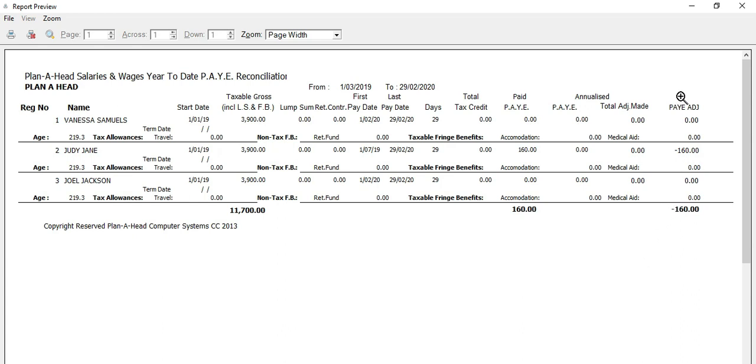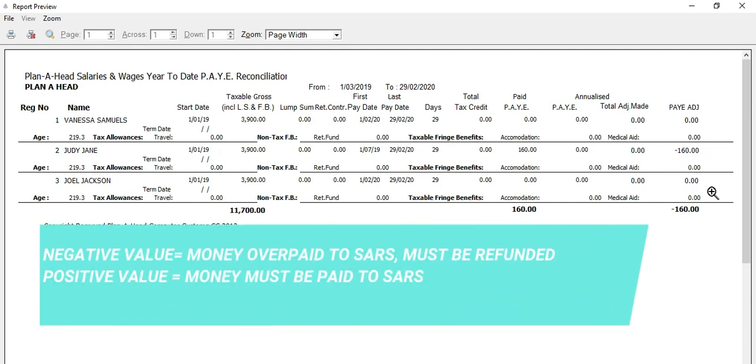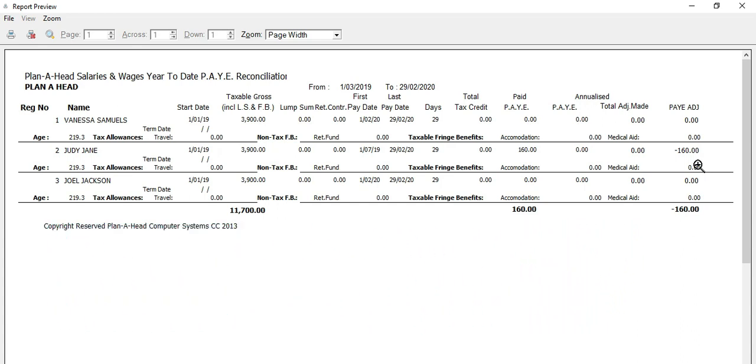As you can see on the end column, it says PAYE adjustment. If the amount is in negative, that would mean that the employee has paid too much PAYE and you will have to refund that employee with that amount. If the amount, however, was in a positive, that would have meant that the employee has paid too little PAYE and they would have to pay across the difference. So you would print out this report.